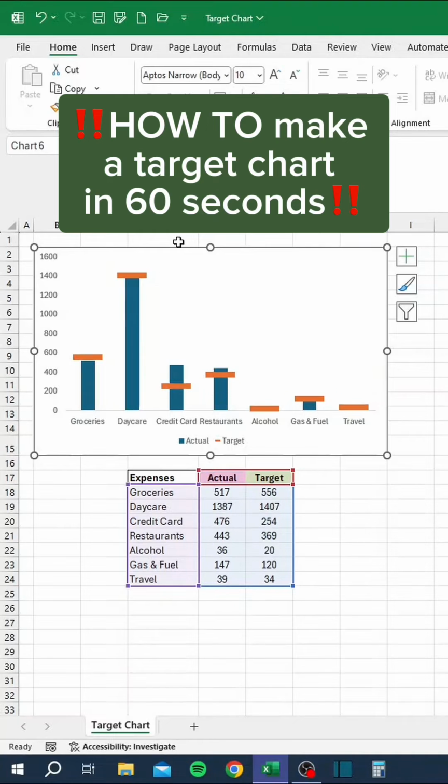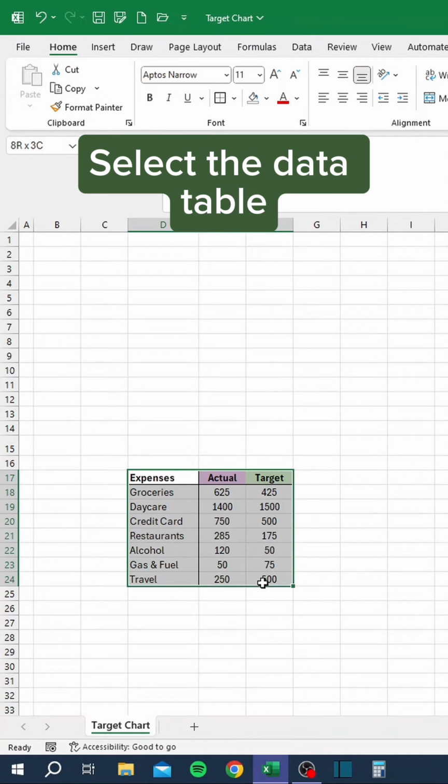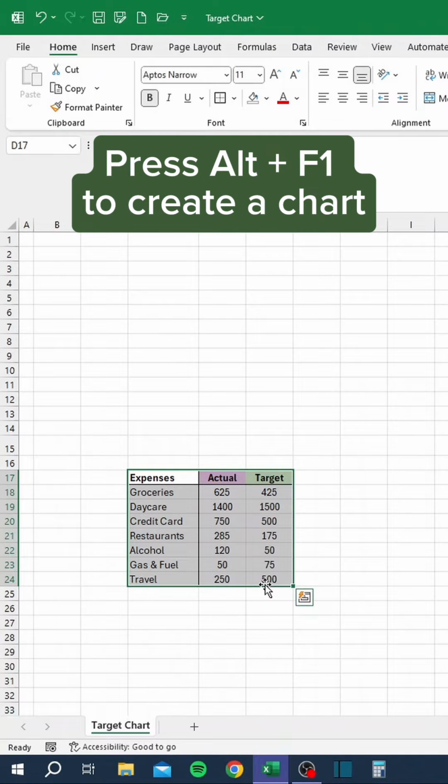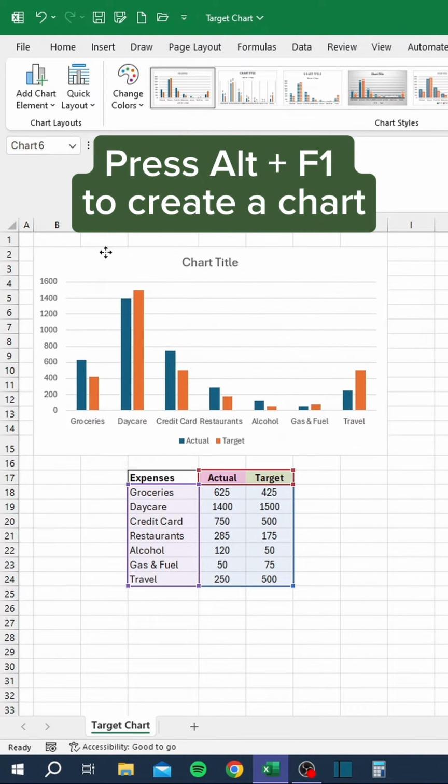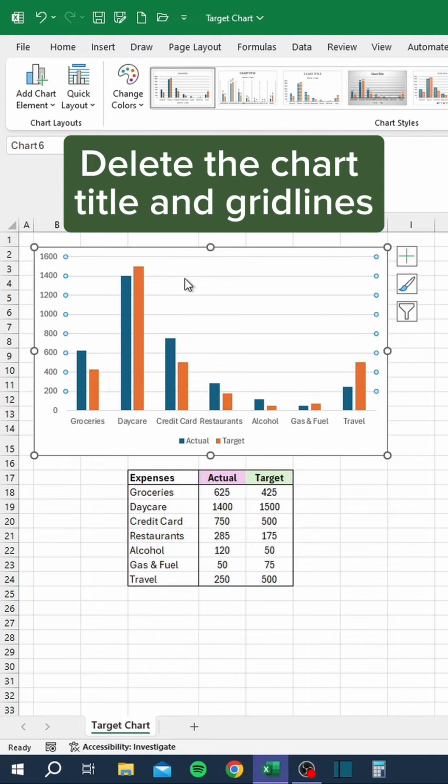How to make a target chart in 60 seconds. Select the data table. Press Alt and F1 to create a chart. Delete the chart title and grid lines.